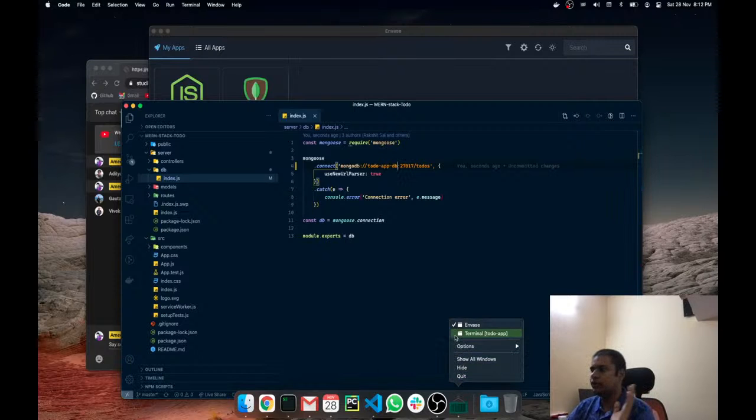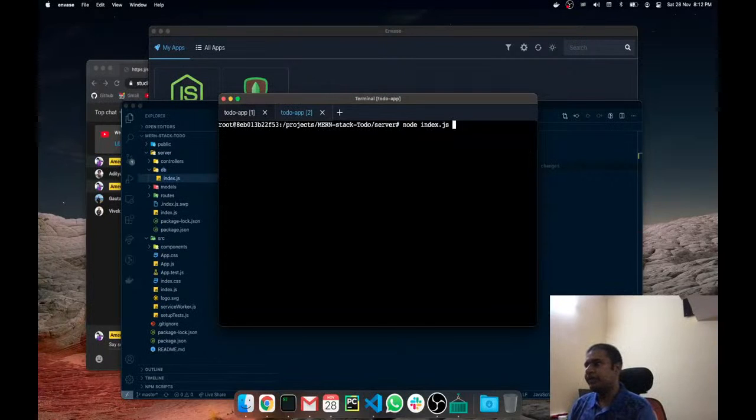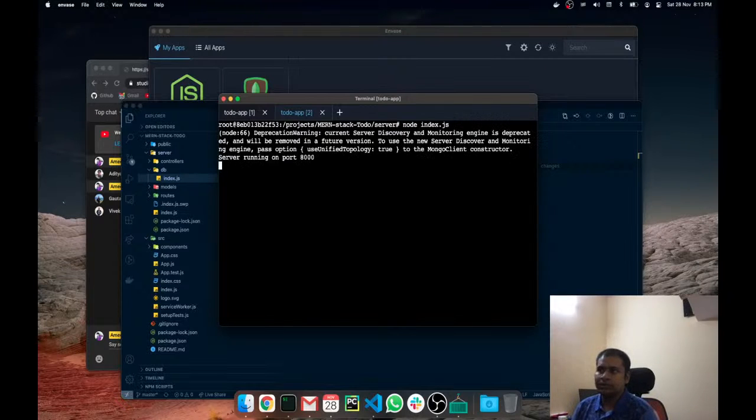No need to confuse your mind about how you're going to connect the MongoDB with your Node.js container. Nothing. Everything is handled by Envase. You need to just change the host name to the name of your MongoDB app. Cool. Now if we did everything right, let's try to run our server application again. If it's able to connect to MongoDB, there shouldn't be any error. It should say the server started successfully. Yep, it does, and it says that the server is running on 8000.